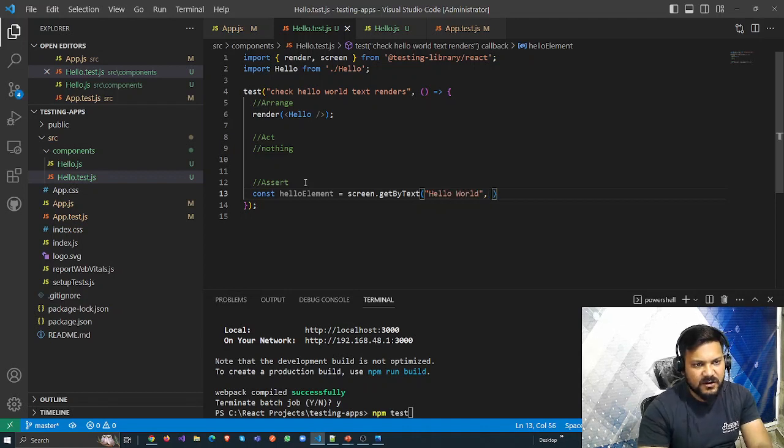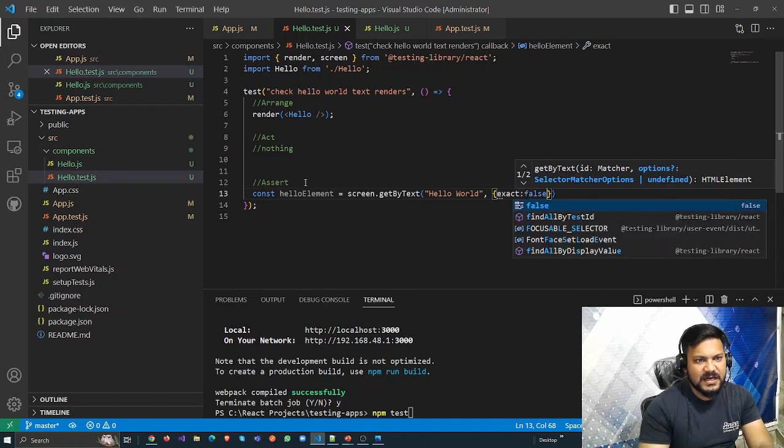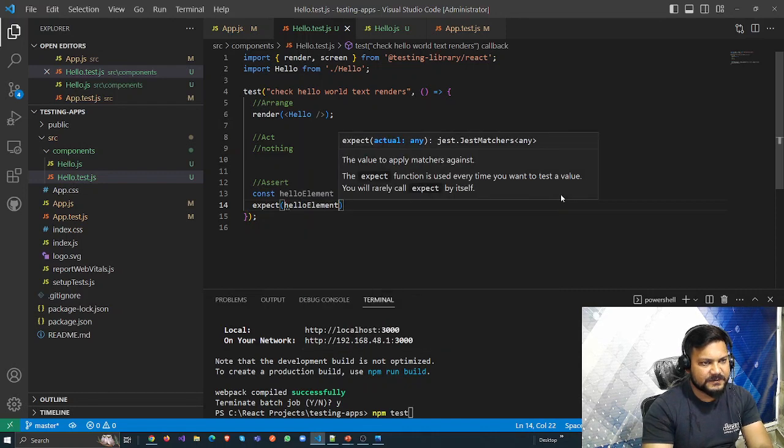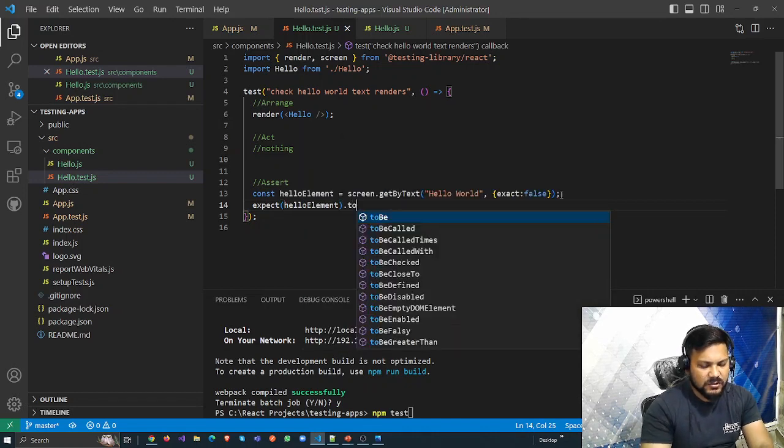And the second argument we have here is exact. I'm going to show you. If I pass false here, it will not check for the exact words. For example, if I have 1 to 3 at the end and I miss something, it will still return true because hello world exists here. So I'm going to write false here, and now I'm going to write expect. Like I already discussed, I'm going to say hello element, and now to be in document.